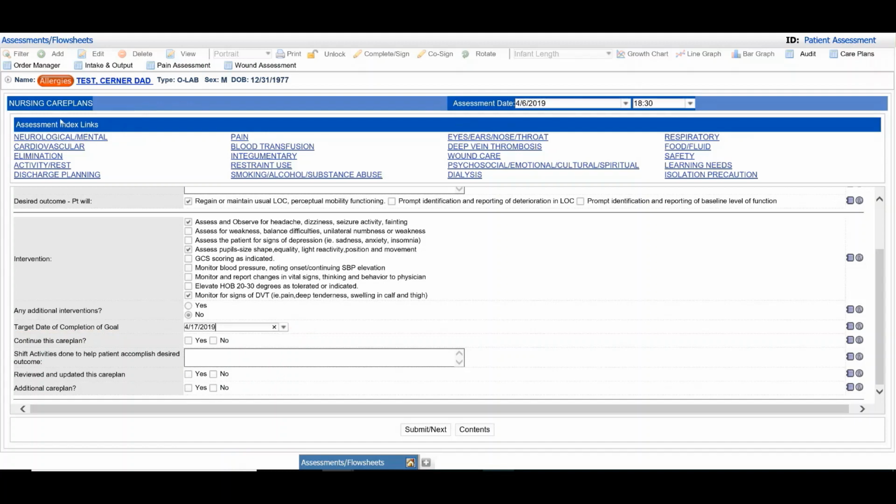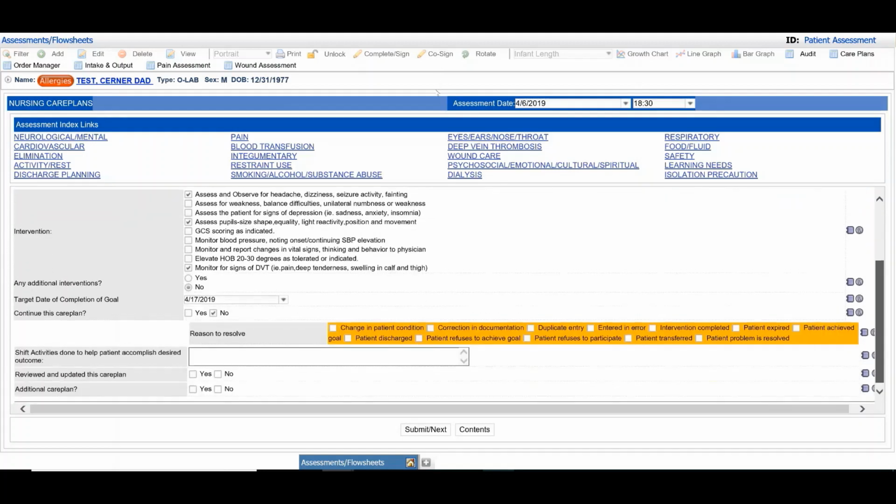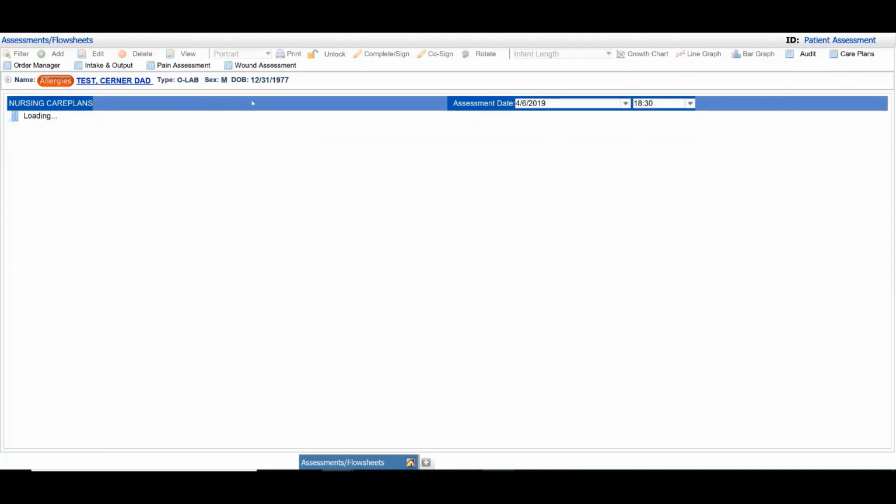You can also choose to continue or resolve this care plan. To resolve a care plan, you would choose no. The screen will refresh and it will give you choices for reasons to resolve a care plan. Otherwise, you would choose yes.